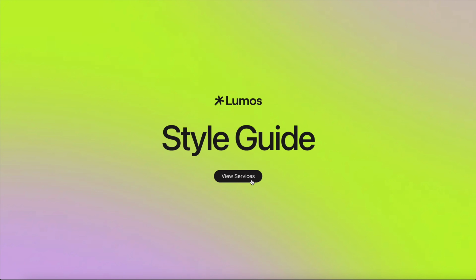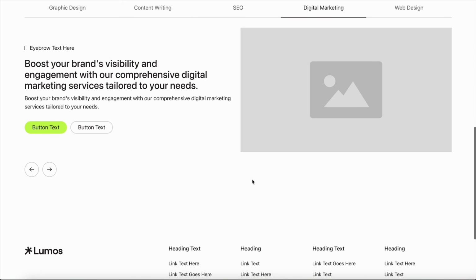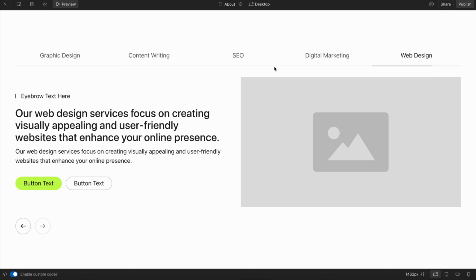So here on the home page, I have this button set to go to the About page, to the Services tab component, and with the Marketing tab pre-opened. So it'll scroll me down to that section.